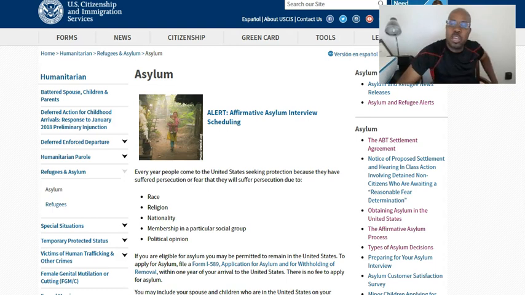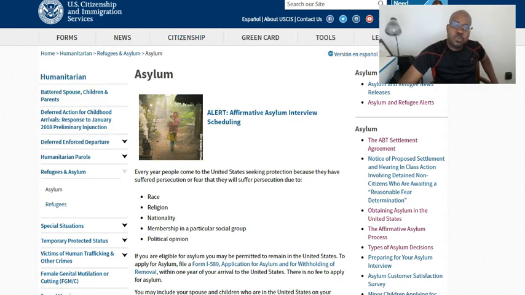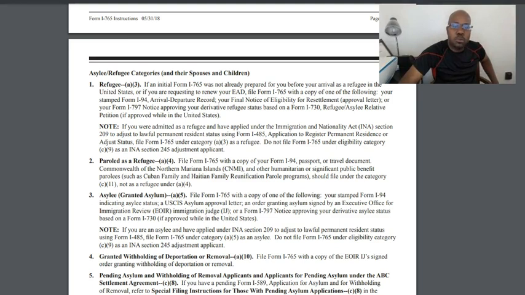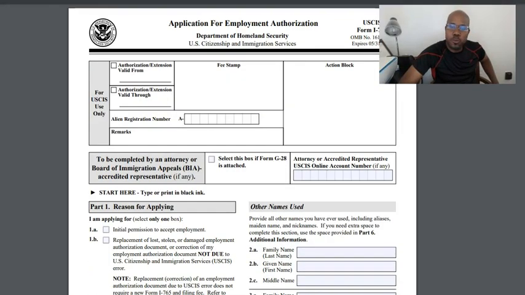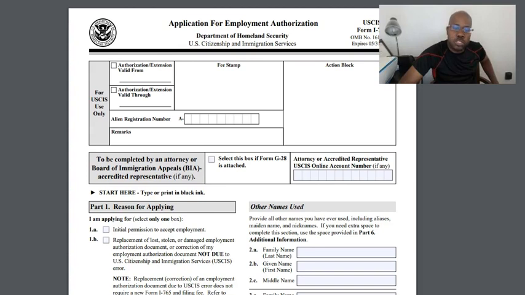So that's why you need to get a lawyer if you're filing for asylum, to defend yourself. It's not going to get easy. So we give you an idea of what it is. Regarding the form, let me show you the form. It's really straightforward. I'm talking about the employment authorization form.